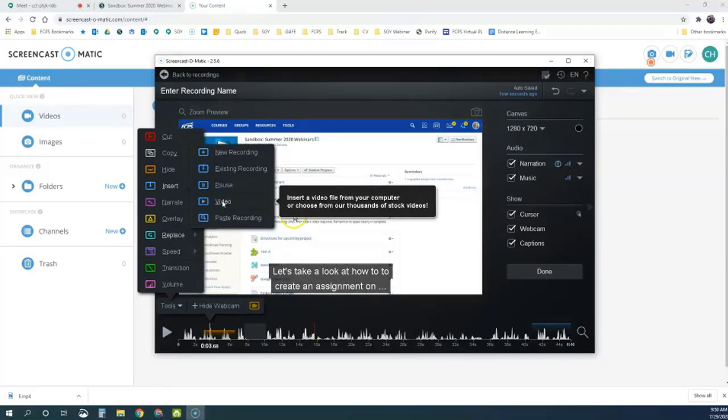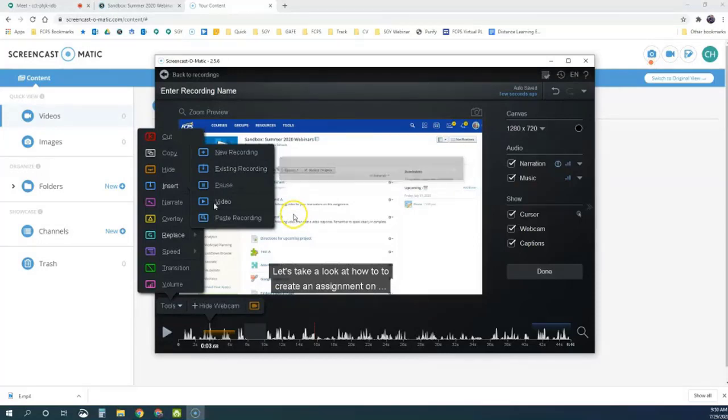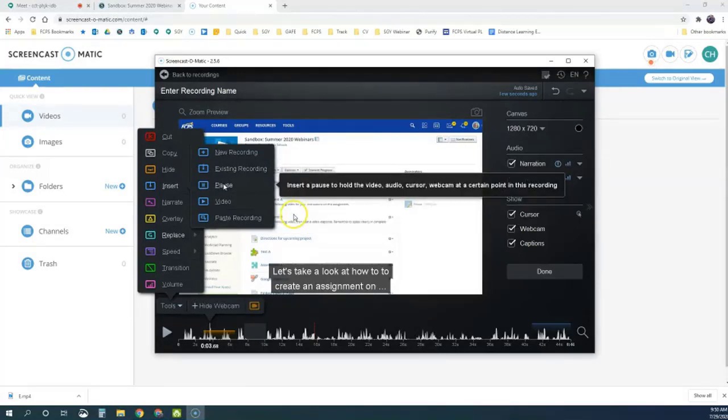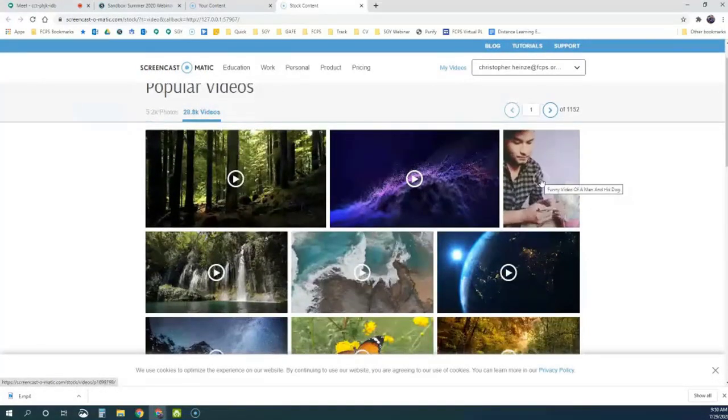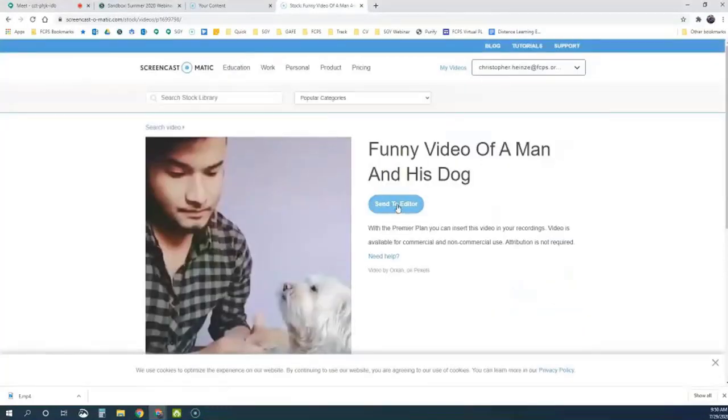I can either do a new recording if I wanted to, or pull an existing one that I have within Screencast-O-Matic. I can insert a pause. Maybe I want to have the video pause for a while I talk, so it'll freeze on a frame while the narration continues. It says the record can pause audio as well there, but let's do video. I'll go from their library, and I'll just grab, what do you got here? What's this guy doing? Counting money for his dog. Okay, let's just put that one in for the heck of it. I'll click on that one and send to editor.